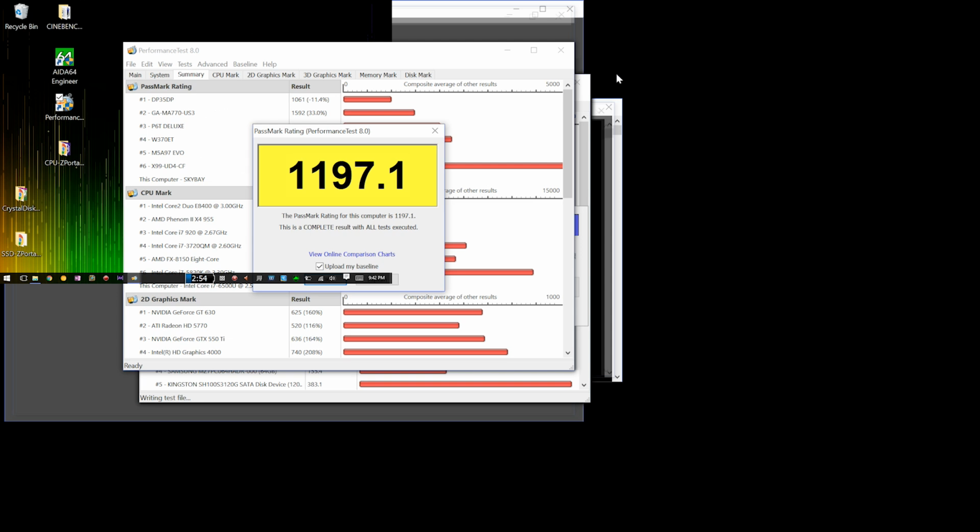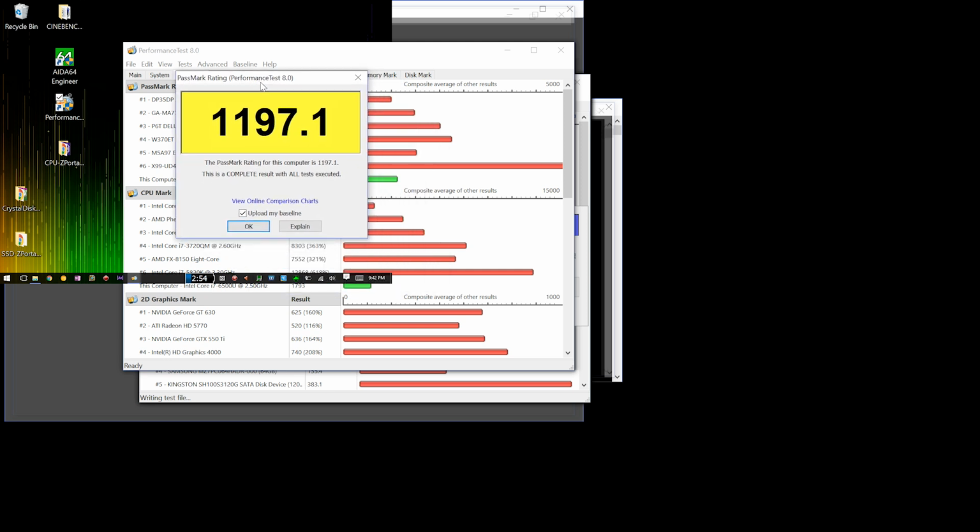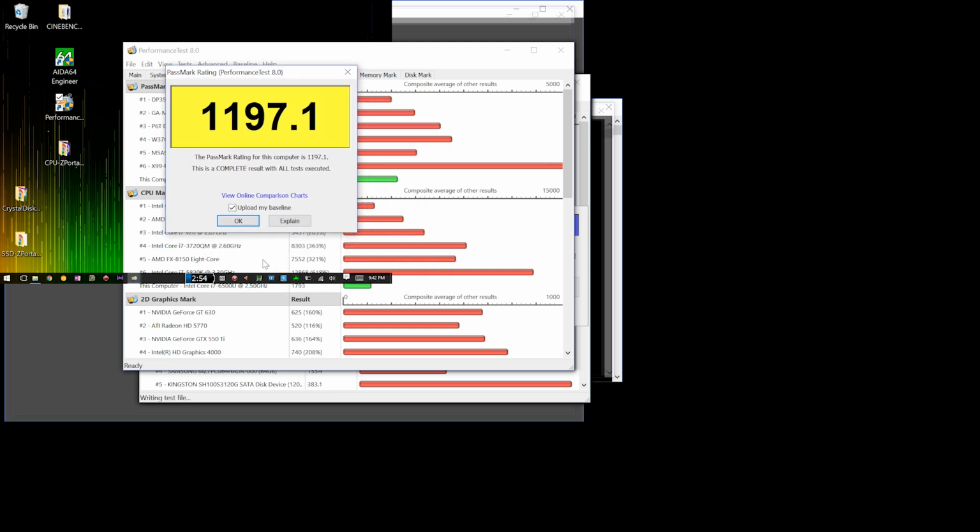So it looks like our Passmark rating is 1197.1, and you can use that if you decide to run the software on your own computer, or you can look online to see if someone else has run it on a different computer that you are looking to buy.